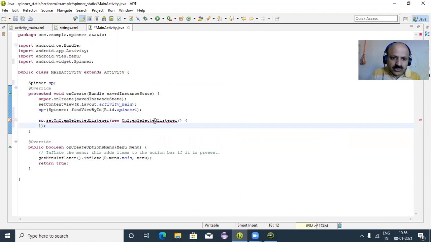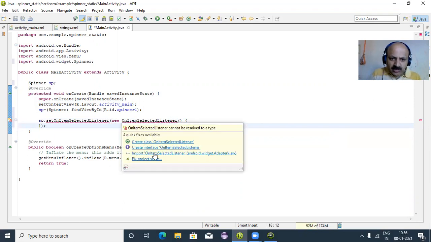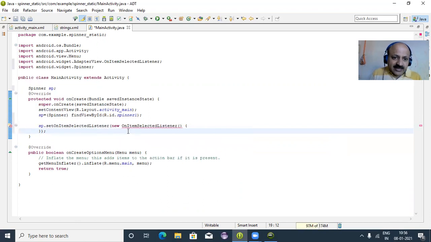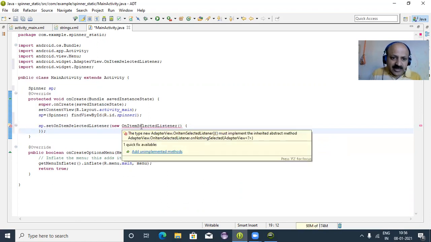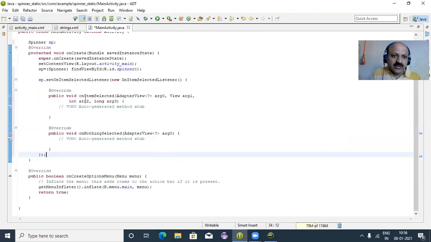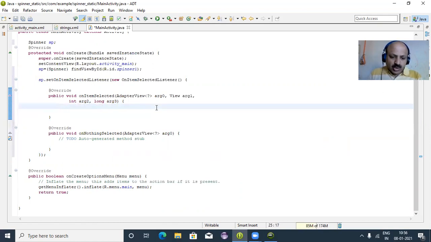And now what to do? So we can import that class, and again it is showing an error. So again I can take mouse over, unimplemented methods. So I click. So here there are onItemSelected and onNothingSelected. There are two.